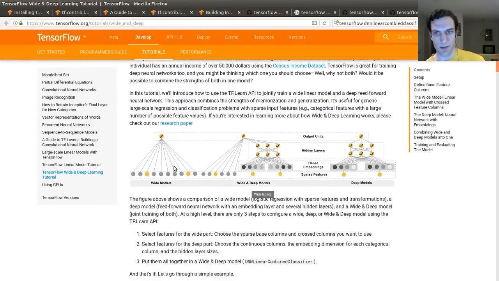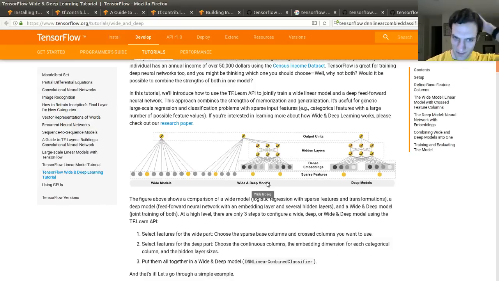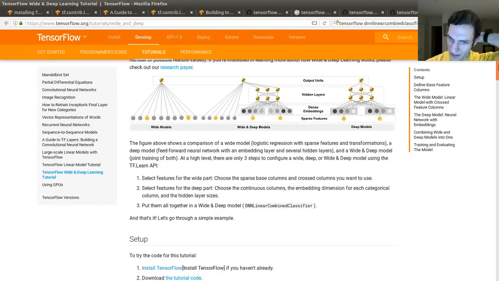Yeah, wide models, deep models, wide and deep models. God, I hate how so many researchers put the input at the bottom and the output at the top. It drives me insane. But yes, okay, so it is essentially what I was describing. You've got some features you're doing nonlinear things to. You've got some features you're only doing linear things to. They go directly to the end. See? Same thing. Nonlinear features, linear. Boom. So, put them all together in a wide and deep model. DNN linear combined classifier.